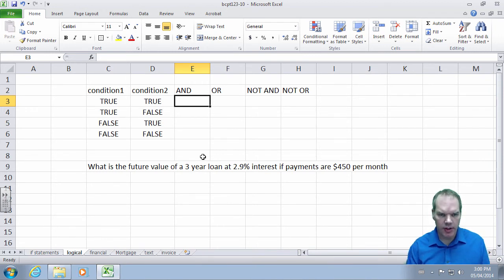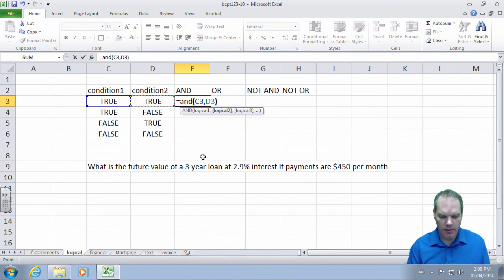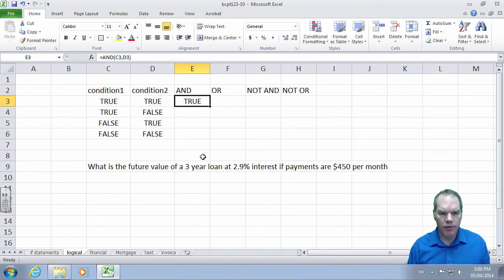So we'll just do a little summary here. If I'm doing an and, I need both conditions to be true. So this one and that one. Okay, so if they're both true, then it becomes true. But if one of them is false, it's false. If the other one is false, it's false. And if both of them are false, it's false.